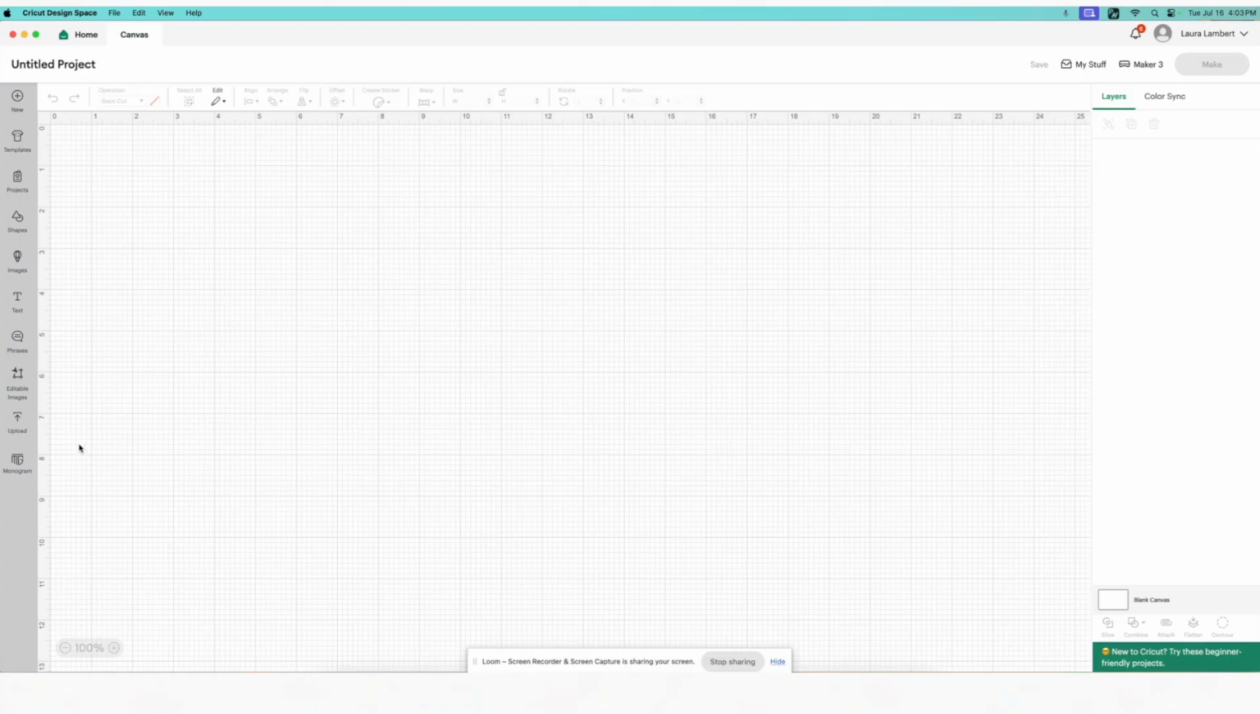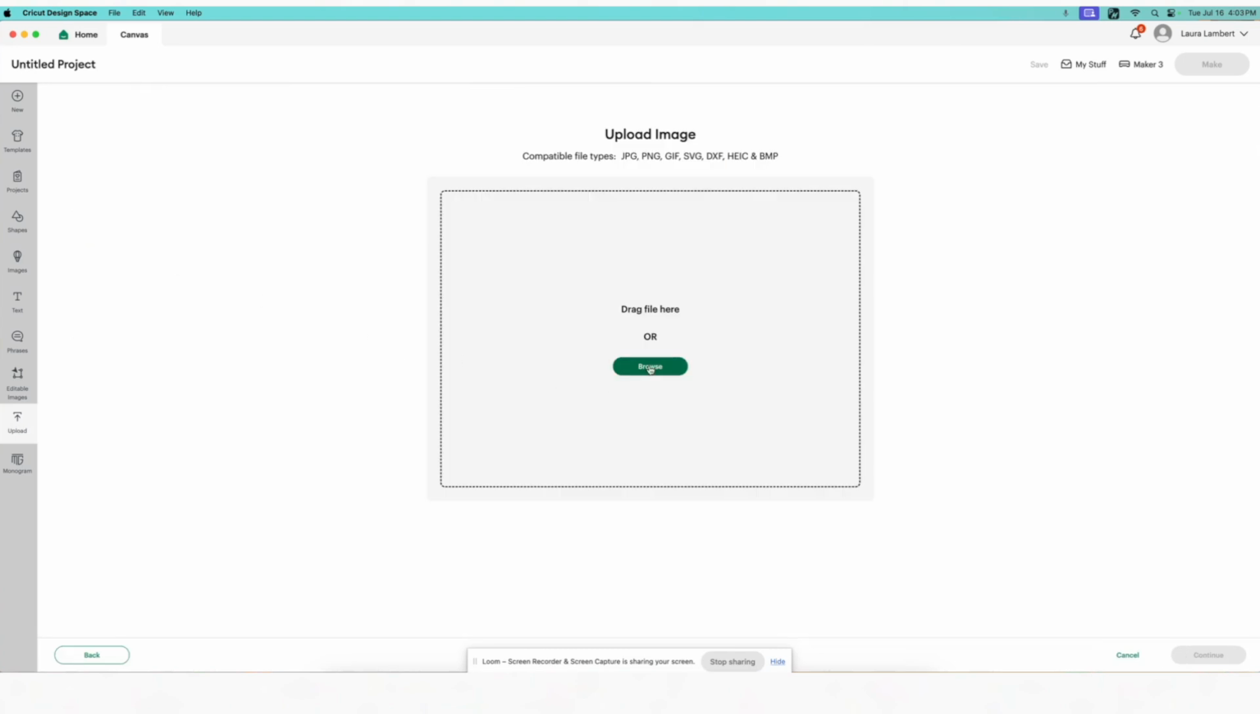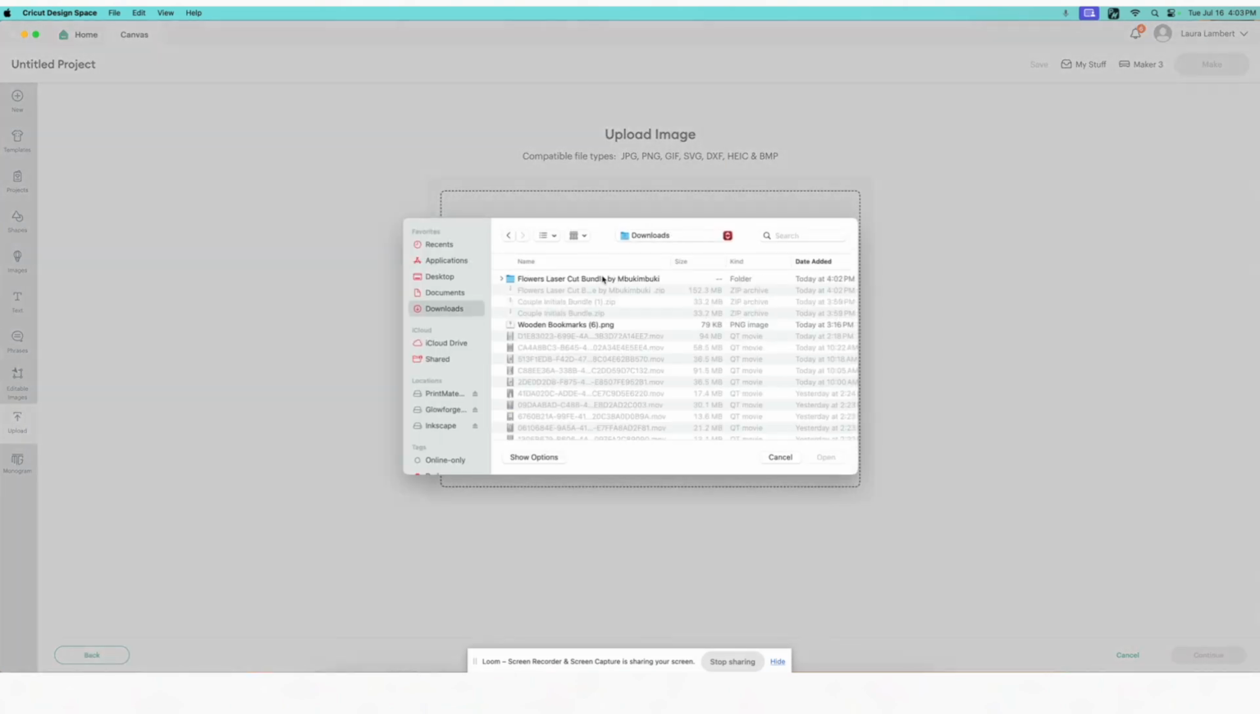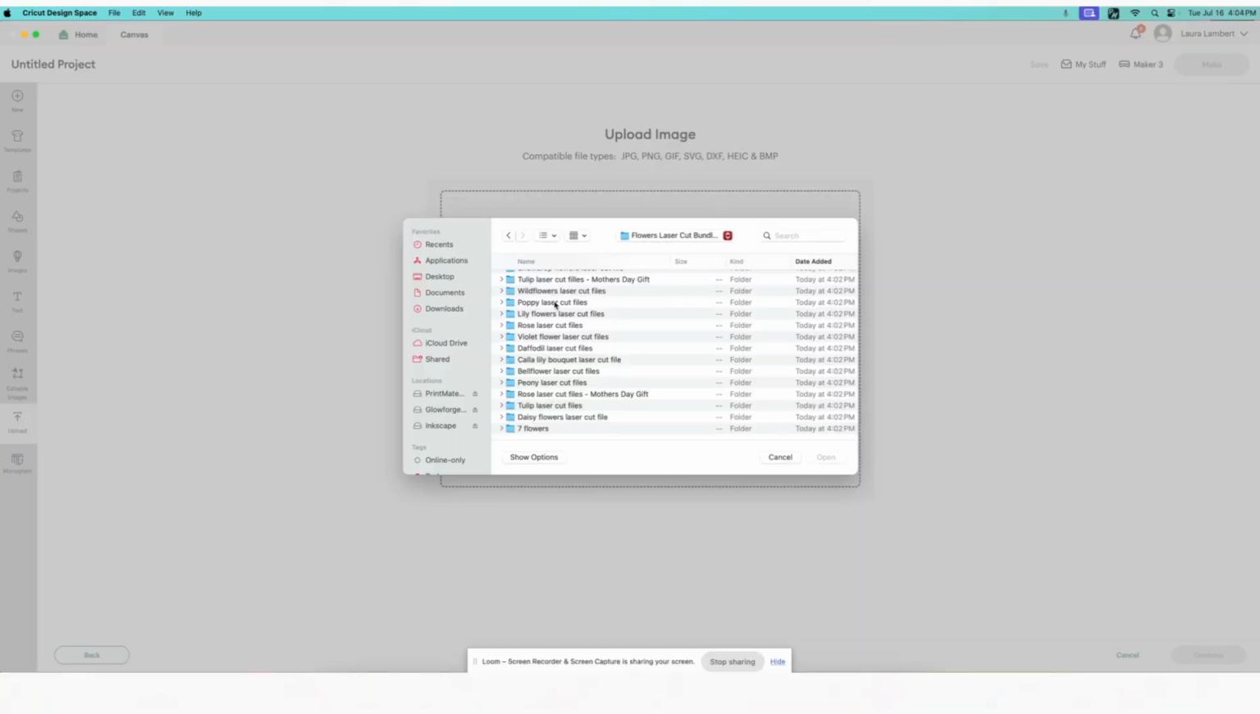Okay, so I just downloaded my file. I'm gonna go to upload here in Cricut Design Space, and I'm gonna browse files, and let's go to my downloads because here is the laser cut bundle that I just grabbed, and you can see just how many are included in this, and this is gonna be $1 for the dollar deal. That's absolutely crazy, but let's just zero in on the poppies here.